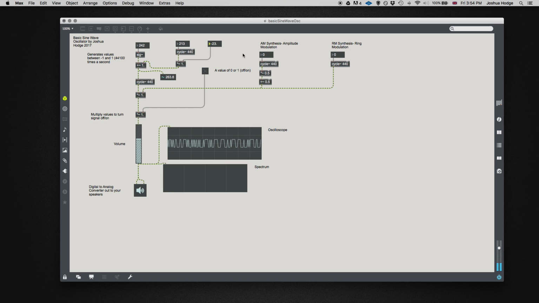I hope that was educational for you. These are some of the commonly used synthesis techniques, and that's where we're going to end here. For the next tutorial, we're going to start taking this oscillator that we've built, and we're going to talk a little bit about filtering, just a little introduction to filtering and subtractive synthesis.